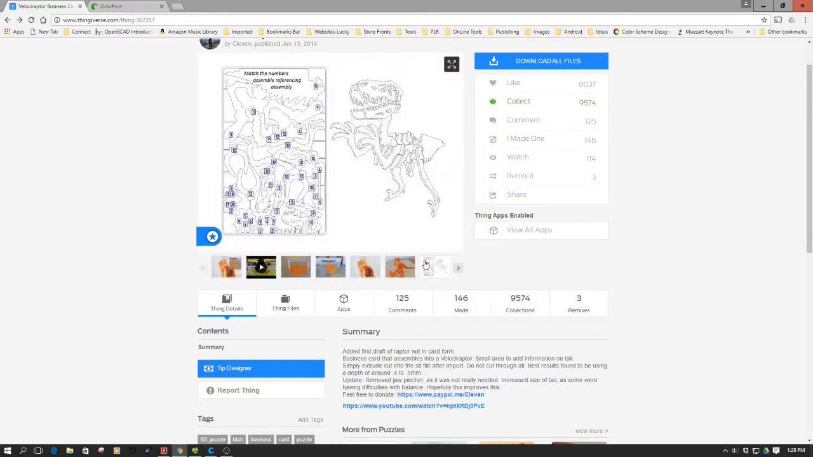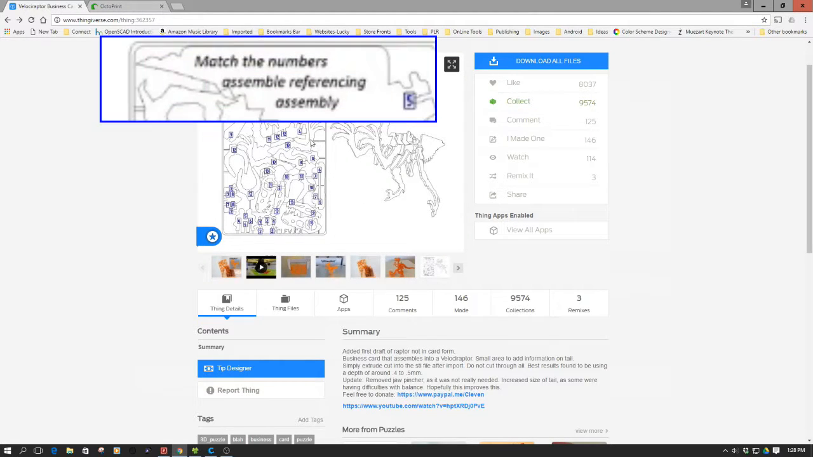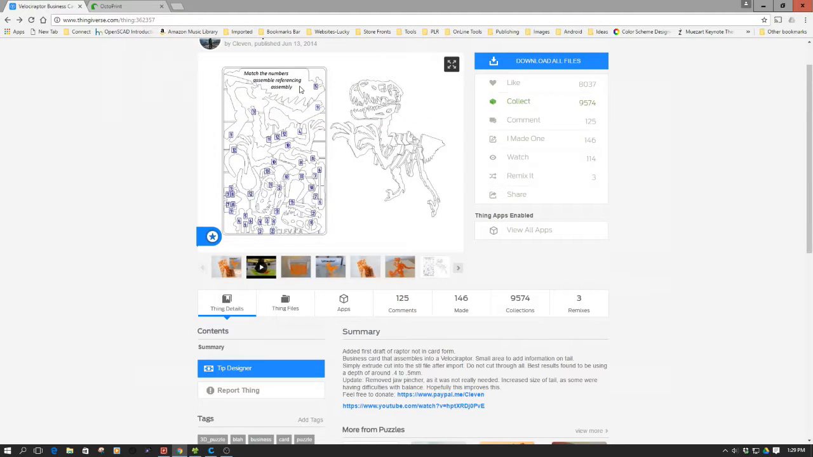The other thing I want to point out here is he's also included an assembly file. I think this is probably going to be pretty handy. It says match the numbers, assembly referencing assembly. Okay, I think it means kind of go in order 1, 2, 3, 4, 5. So we'll see when we get to the bench and actually build it.